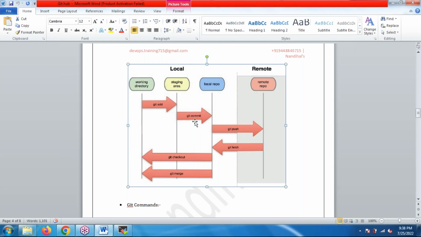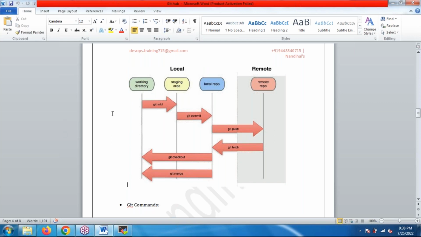Once it is done, if you want to push the data to your remote repository, that is GitHub in our case, then you have to execute the command git push. Let me demonstrate this for you people. Then we'll take your queries.